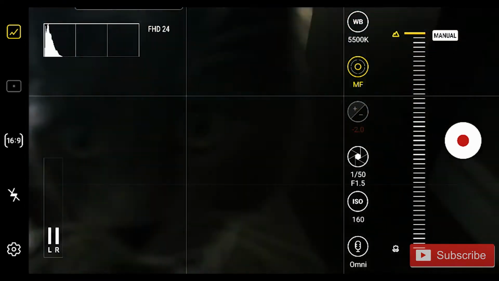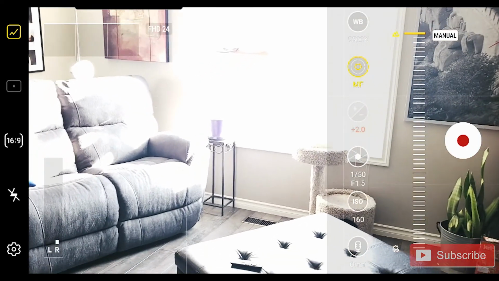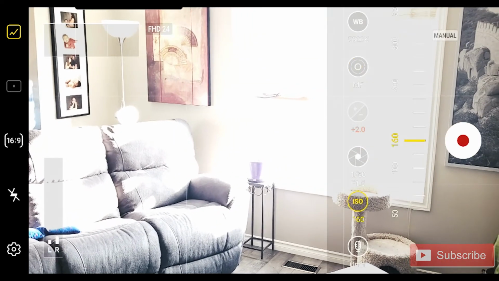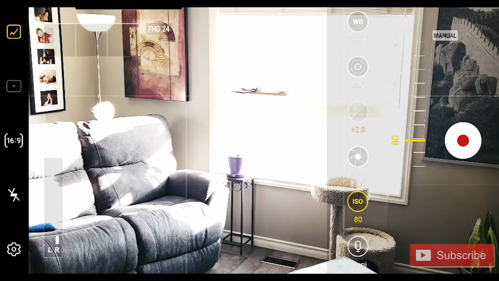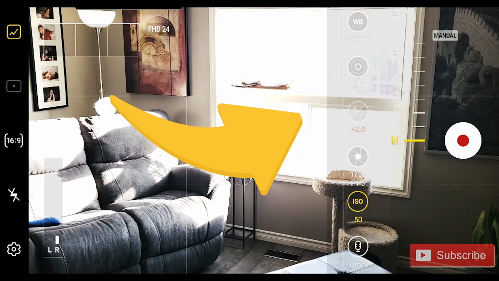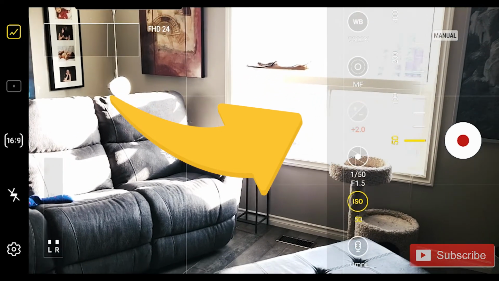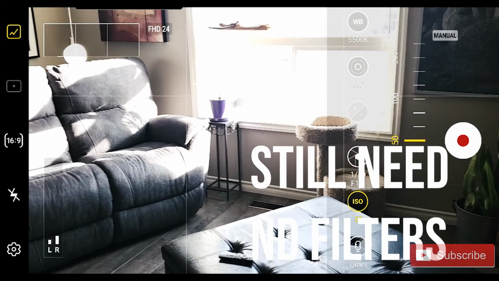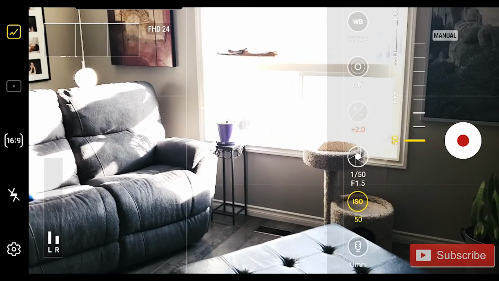Here's a little pro tip. I have my frame rate set. I've got my shutter set. So all I can change is my ISO. So if I take my ISO all the way down, I still have a blown out window. So here's the pro tip. We still need ND filters if we're going to get our footage cinematic, even with all these improvements that Samsung did. Okay, well, that's my analysis of it.